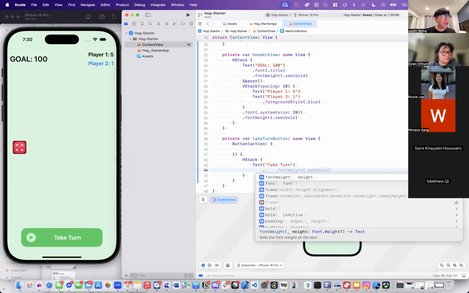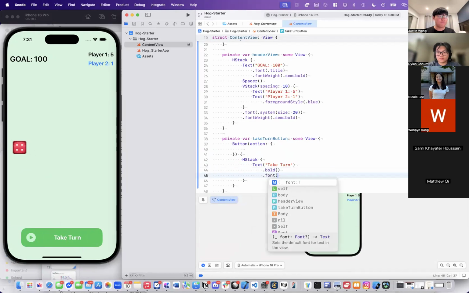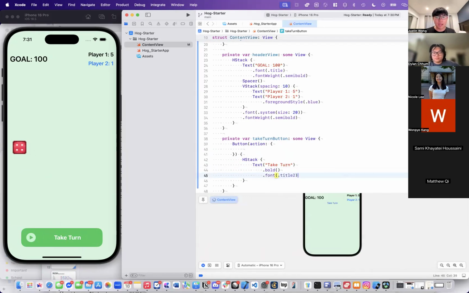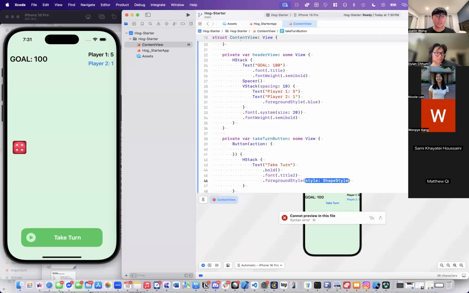And our text, I want it to be bold. I could just use the dot bold view modifier. And also I could use the font. So I'll select the title two font and I want to make it white. So I use the foreground style of dot white. And you can see here that our Take Turn is now white, right? Cool.